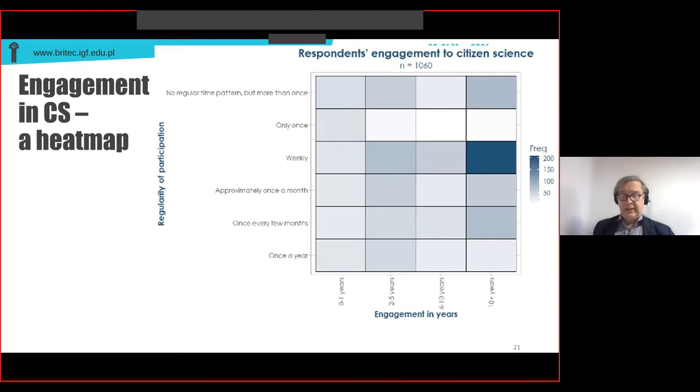And also when you see it on the horizontal level, the question of are you participating irregularly, once every week, occasionally like every month, once every few months or once in a year. You can see in the hotspot that mostly participants have participated weekly and over a 10 year period, which shows a very high level of engagement.